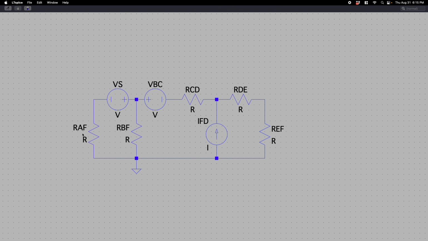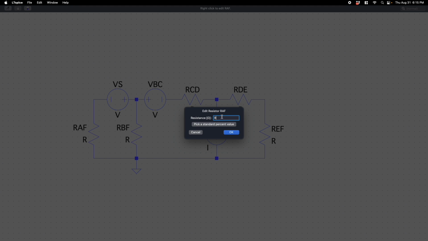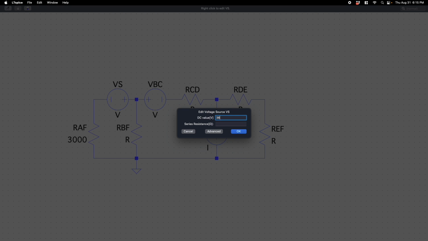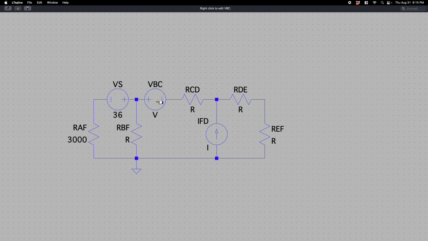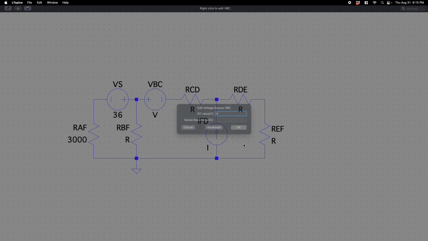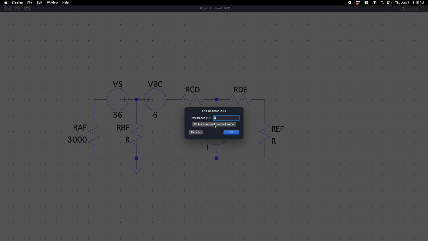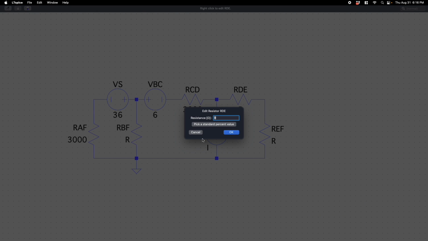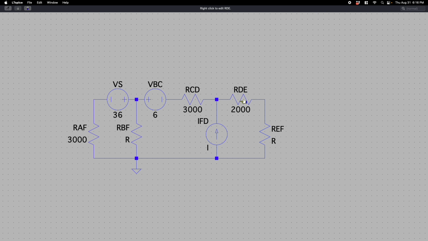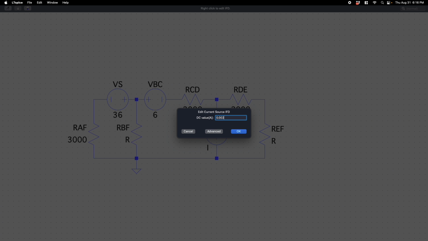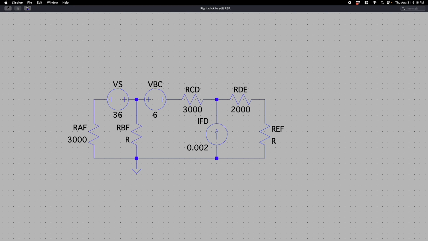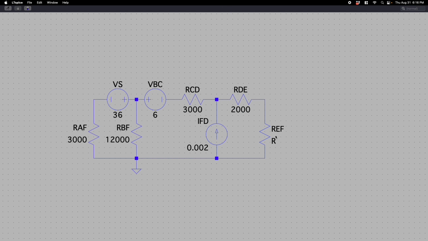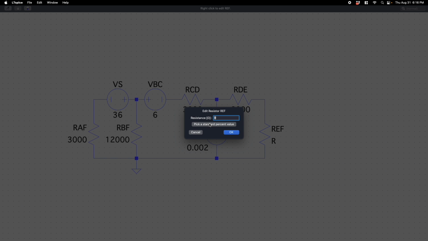Now we've done the names, we haven't done the values. To do the values, we simply right click on the component itself. So this is 3000 ohms. This we solved as 36 volts. This we are given as 6 volts. This we know is 3000 ohms. This one is 2000 ohms. This has a value of 2 milliamps. Again, I'm just right clicking on the component itself. This has a resistance of 12,000 ohms. And then lastly, this one over here has a value of 1,000 ohms.